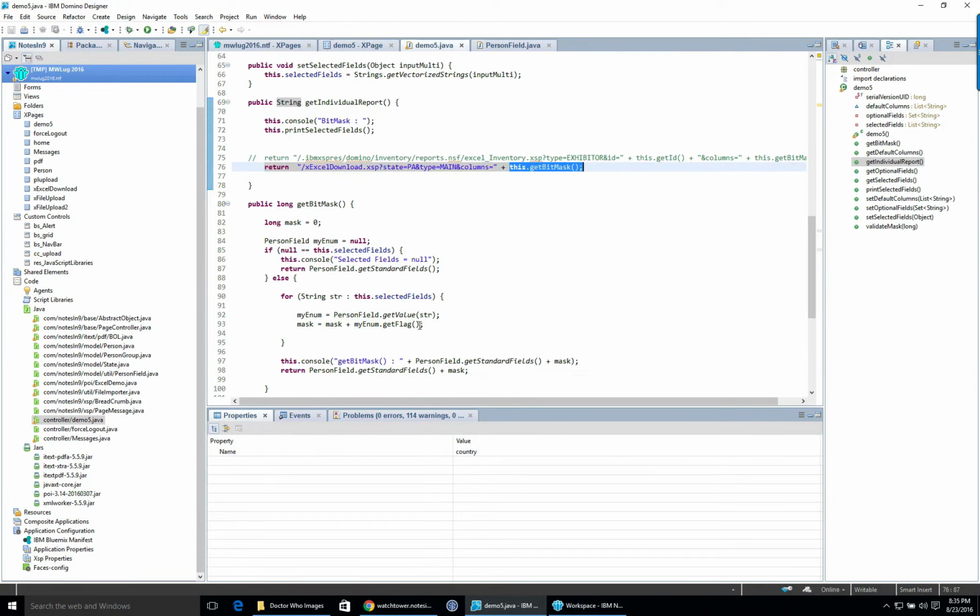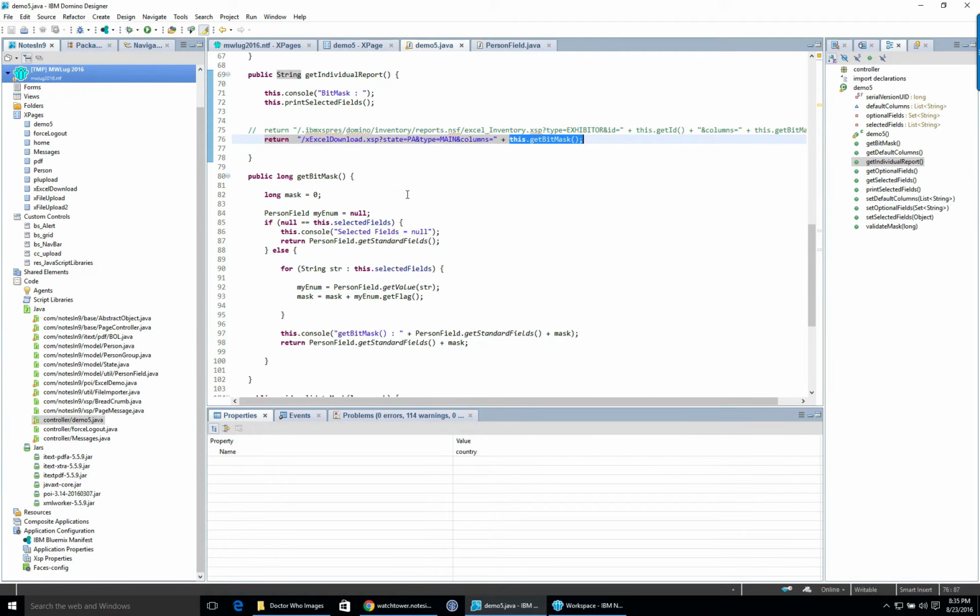bitmask. Okay, and then here's where it gets the bitmask, that number. So if it's null, then it just assumes you're going to use all the standard fields. And if it's not null, then it's going to go through all your selected fields, and then this mask is a long, and it's going to use the get flag.